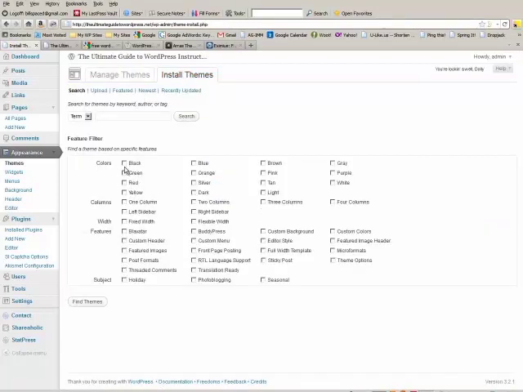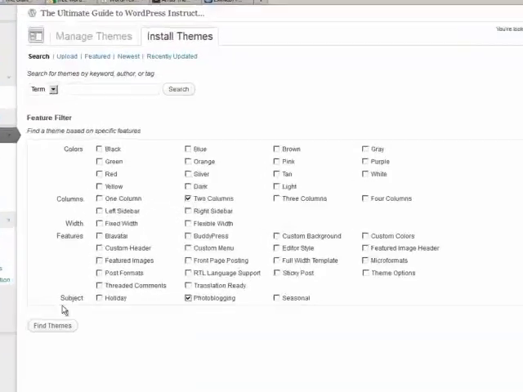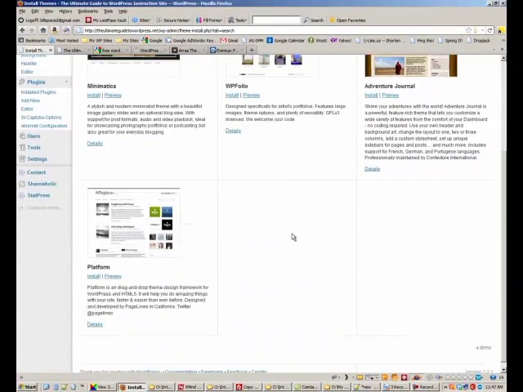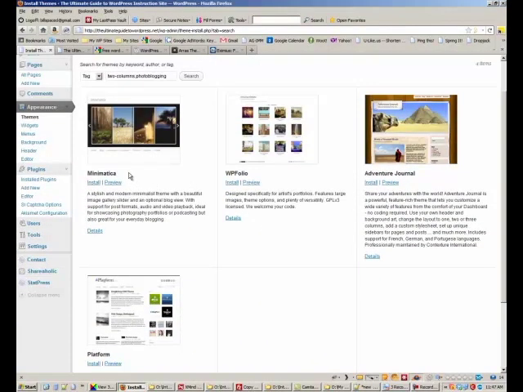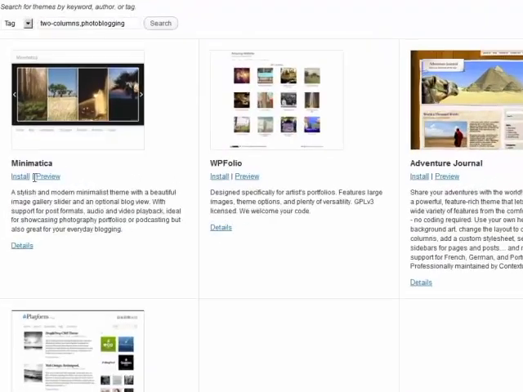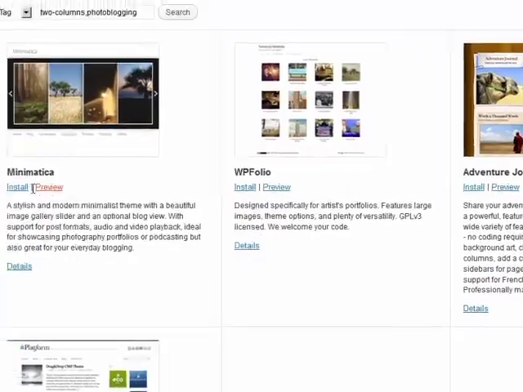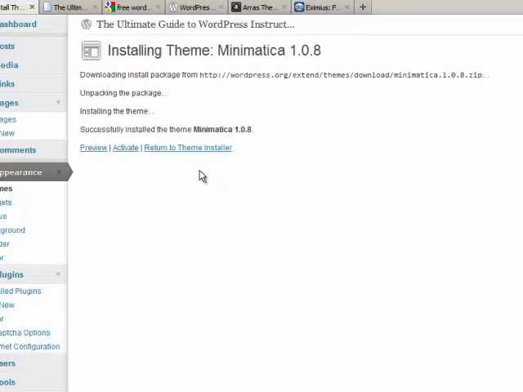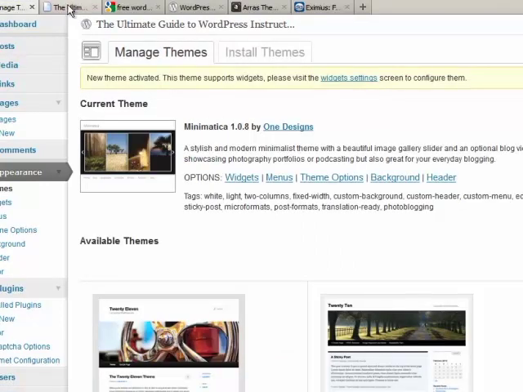So you can say, you know, I want a 2-column photo blogging theme, and then click Find Themes, and you have 4 things that come up. There's Minimatica, WP Folio, Adventure Journal, and Platform. So let's look at what one of these looks like. So let's install it. Click Install Now, and then we'll have to activate it, and then we'll go look at it.